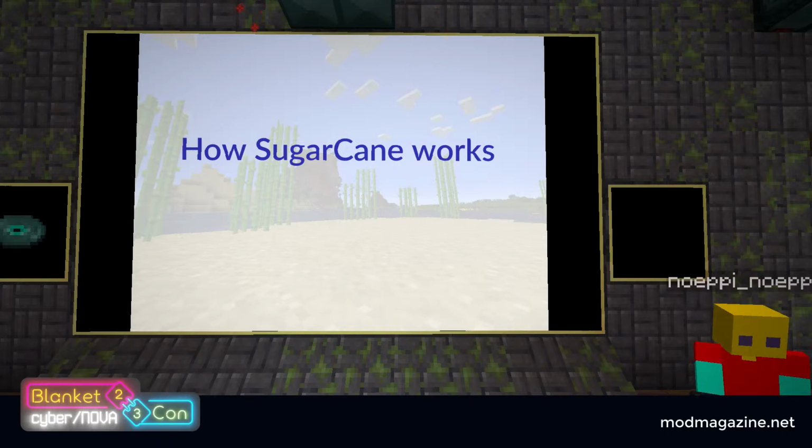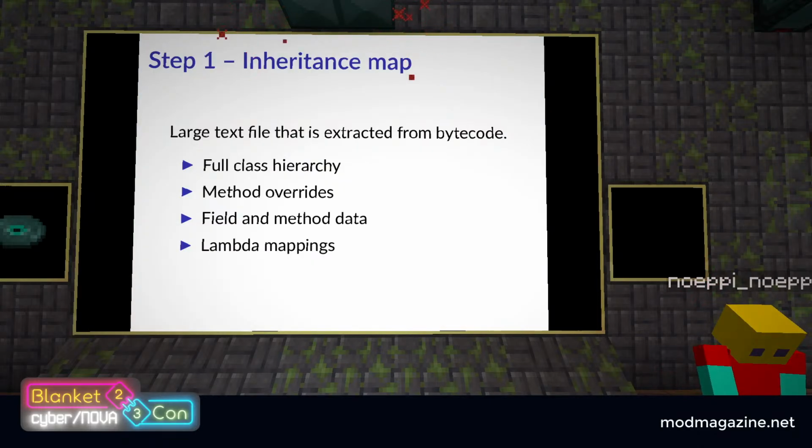So now we're getting into how that stuff actually works. First of all, building SugarCane needs the patched source code and bytecode with the official names, but no Parchment data available. Those can just be generated by ForgeGradle, the same process that happens when you set up a development environment for your own mod. But instead of using the source code to look at it, SugarCane will use it and process it further. And then there's the source transform tool, which is the actual tool responsible for building the SugarCane mappings. There are multiple steps, which we're going to look at now.